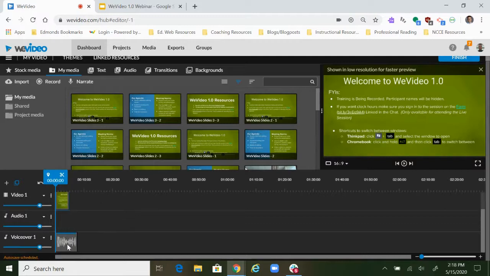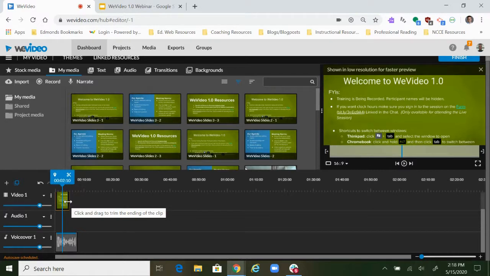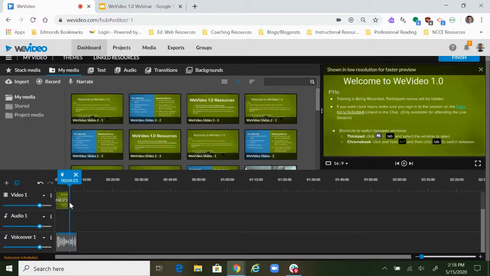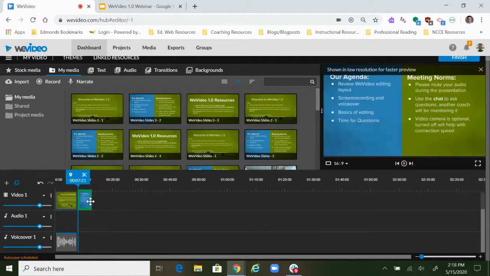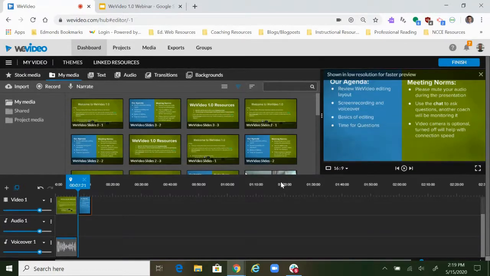Now you'll notice that the voiceover track is longer than my video clip. That's okay. I can click on the video clip, wait till there's a double-sided arrow, click and drag it over, and notice how it kind of snaps right into place. Then I can do the same process on slide 2 and the same process on slide 3. I can click Finish, and then I will have a video of my slides.